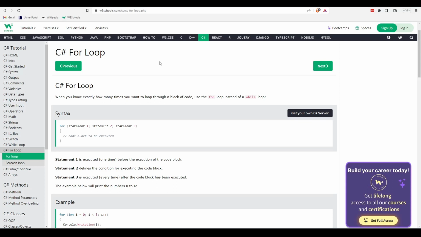So the for loop is for when we know exactly how many times we want to loop. Let's say we were trying to loop through all the students in a class. We know that there's maybe 50 students, so we know that the loop is going to need to run 50 times. So the for loop is what we use for this. This is the general syntax.